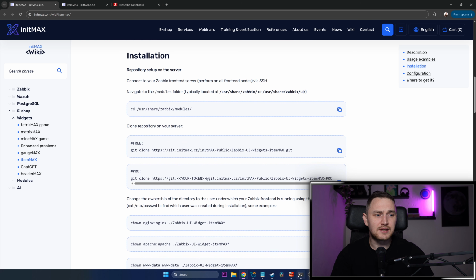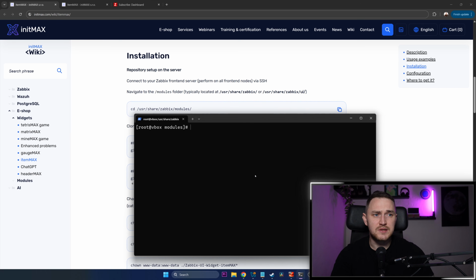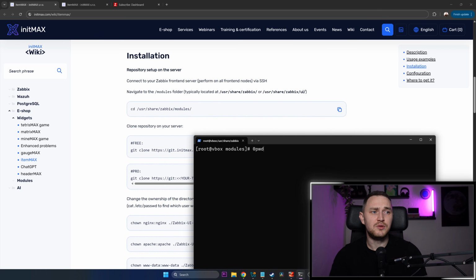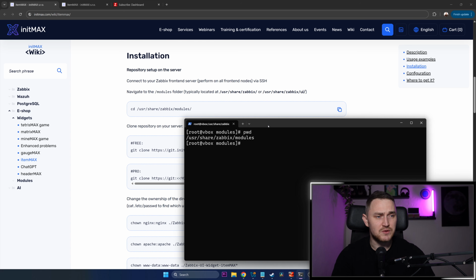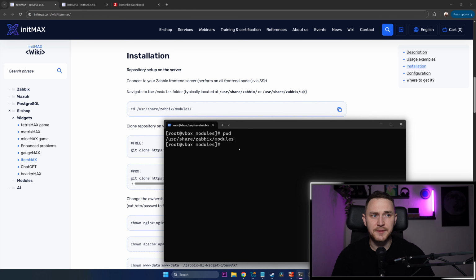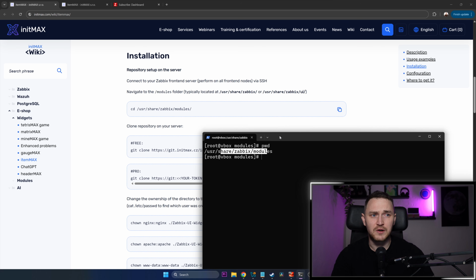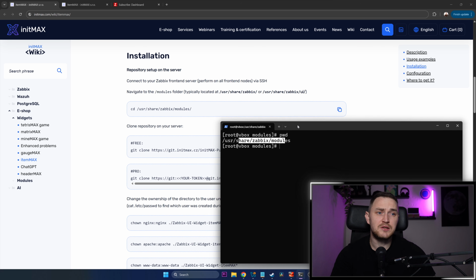So how the installation of custom modules and custom widgets happens in Zabbix: you need to open your CLI. You need to have access to the Zabbix frontend server, so having access to the database or Zabbix server is not necessary. Then you need to move to the directory /usr/share/zabbix/modules. That is the place where all of the modules are located and where you need to put them.